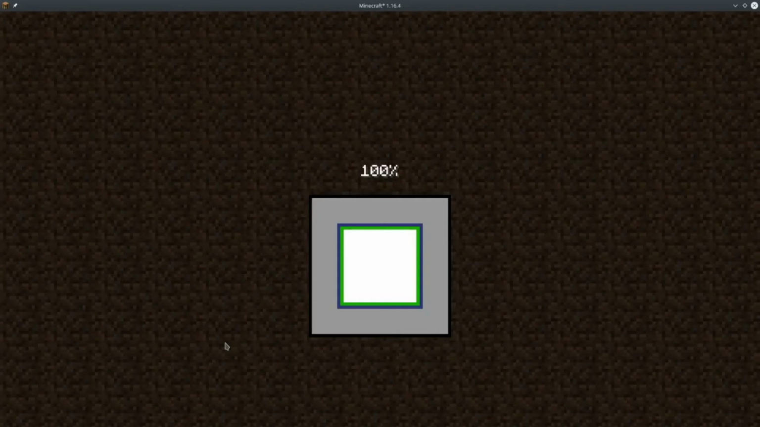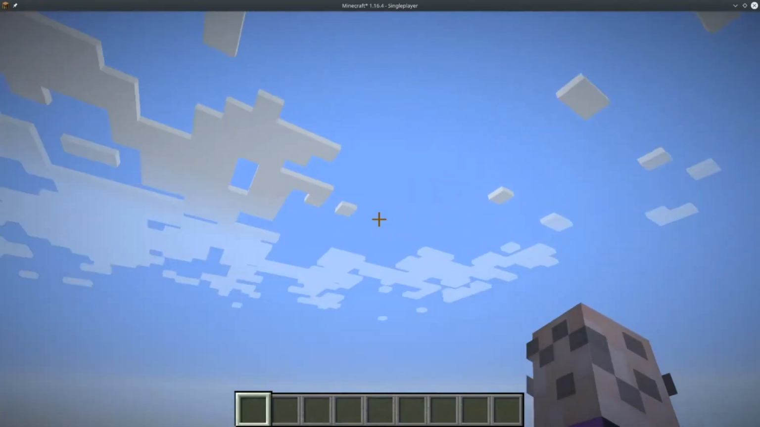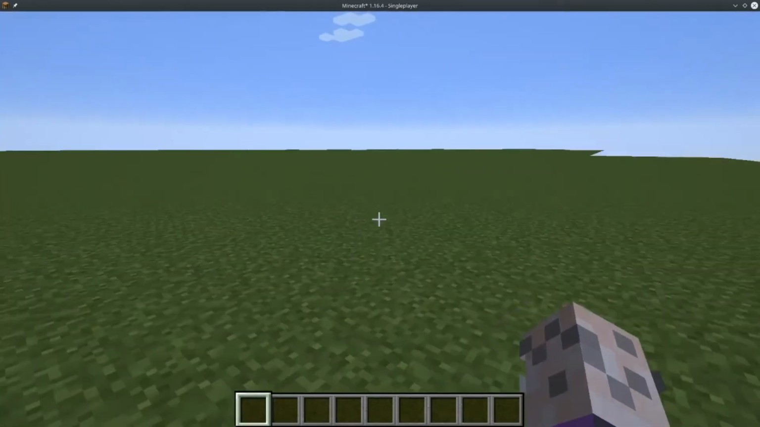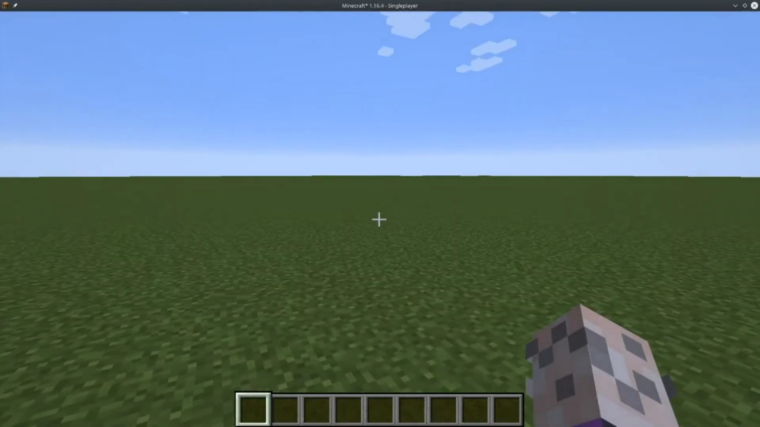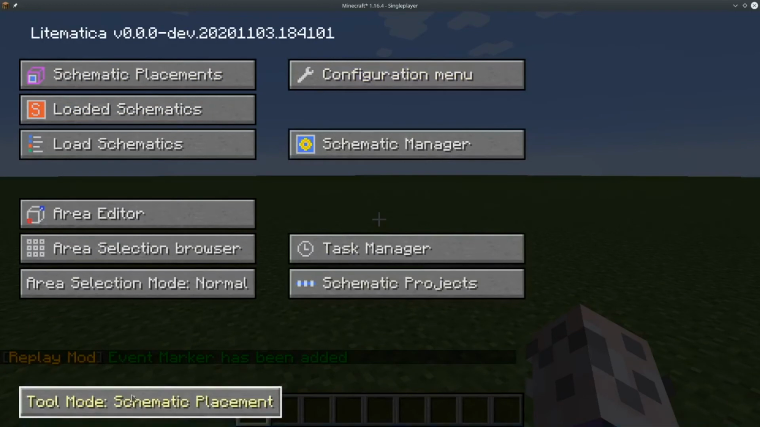Now that we've created a Litematica schematic, we can import that into our world, and we can directly paste it and see what it would look like inside of our world. The key to use for Litematica is the M key. So that allows you to see all the options here for Litematica.